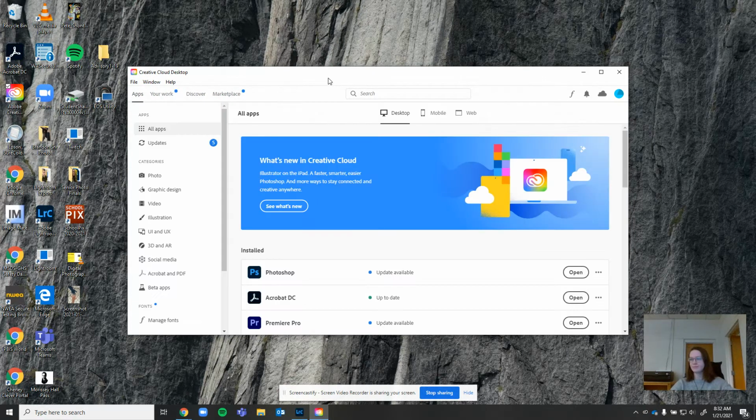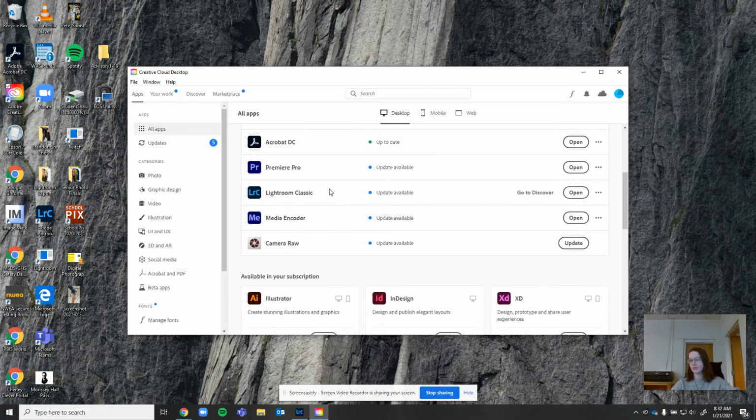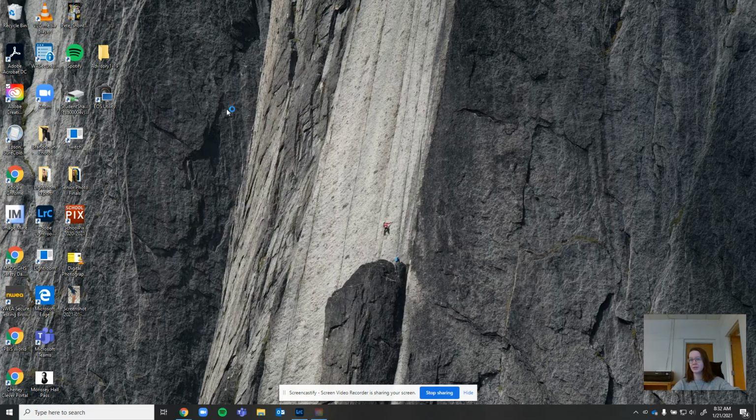Okay, so you can go into all of your apps. You can see Lightroom Classic. Apparently, I have an update. We're not going to worry about that right this second. So Lightroom, I have it open. So this is what my Lightroom looks like when I open it.